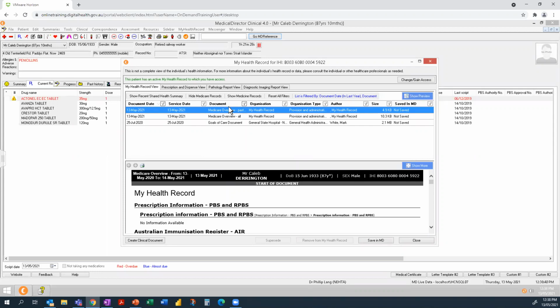There is also a handy feature with Medical Director where if you right click on the header up there, you can actually save your filter settings. So it will remember that the next time you log in, so you don't have to do that every single time. That's just a handy tip there for you.